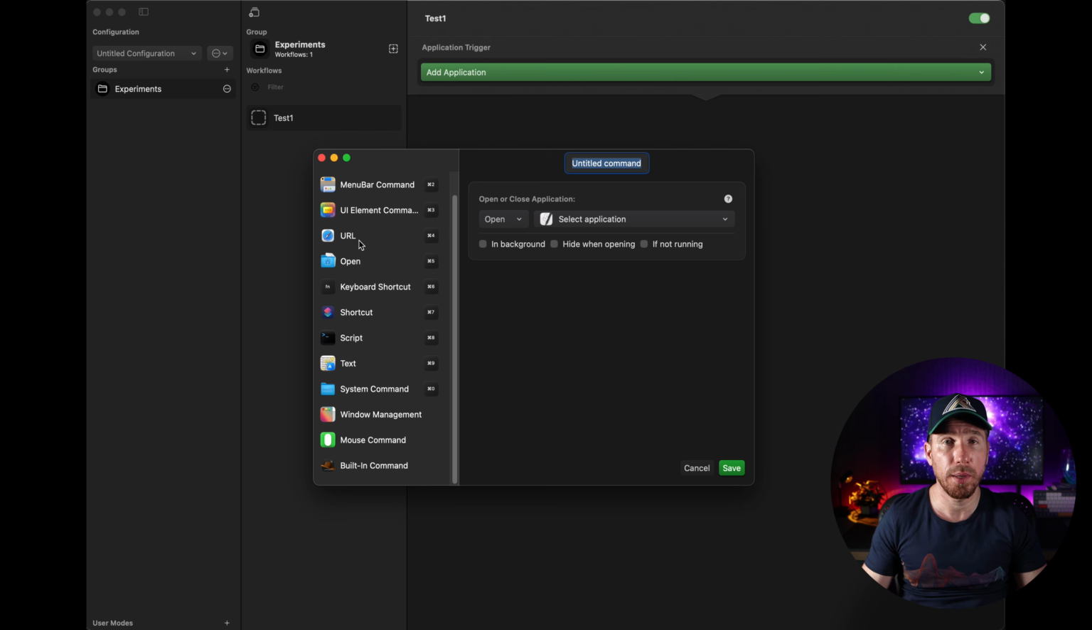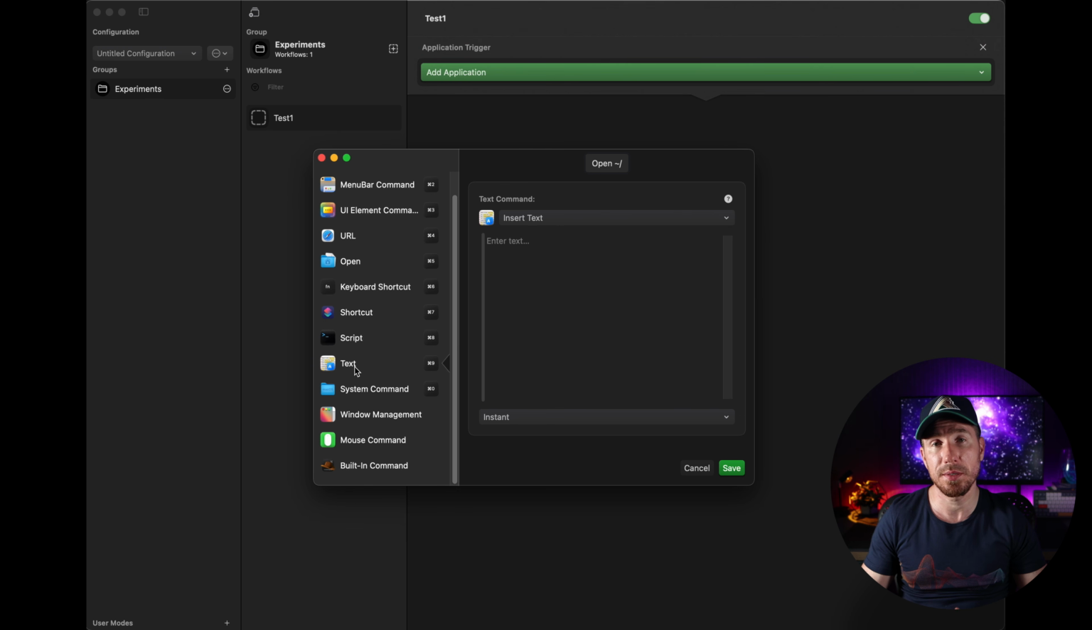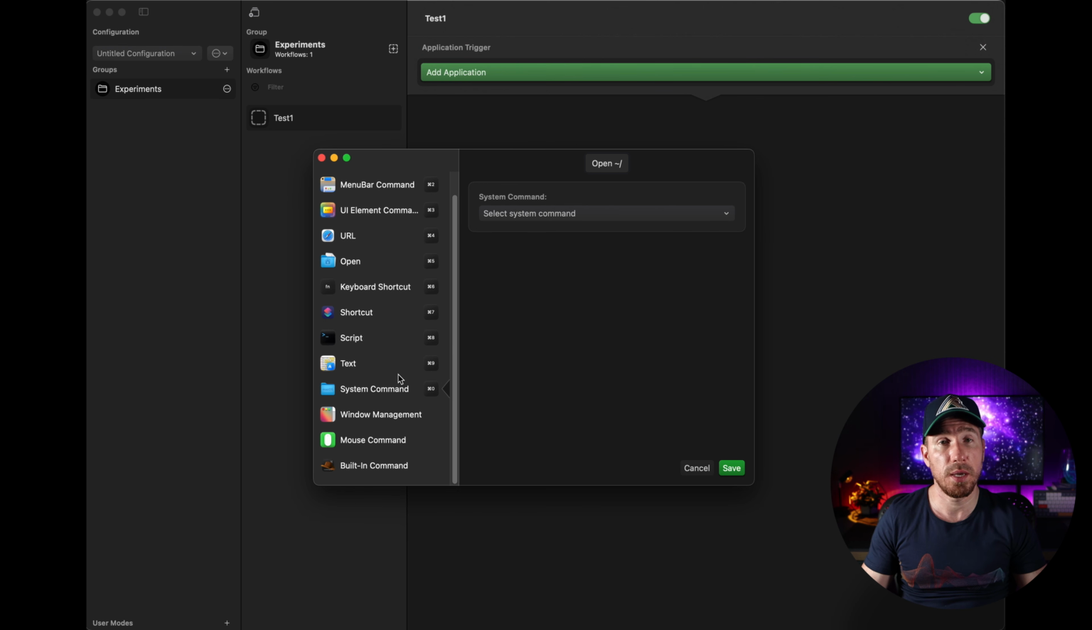From the available actions we can perform the following: app launch, execution of the menu bar, interaction with UI elements, opening URLs, accessing file system elements such as folders or files, executing keyboard shortcuts, launching Shortcuts, running scripts, shell scripts, or AppleScripts, inserting text. Additionally, we can activate the last used application, interact with windows, utilize basic window management functions, execute mouse commands and built-in commands, record and delete macros.